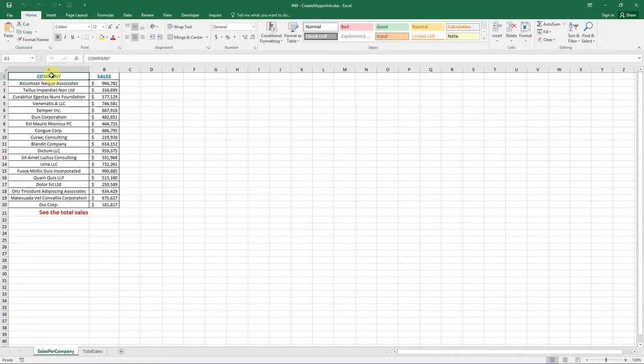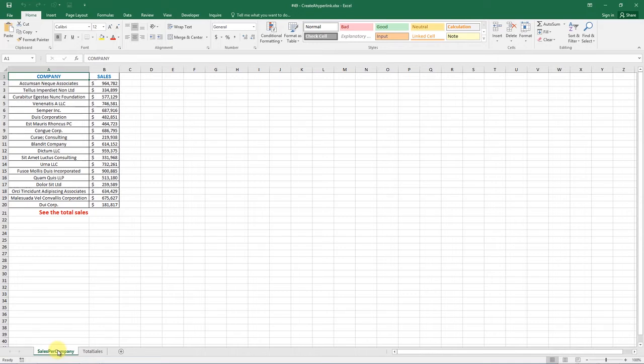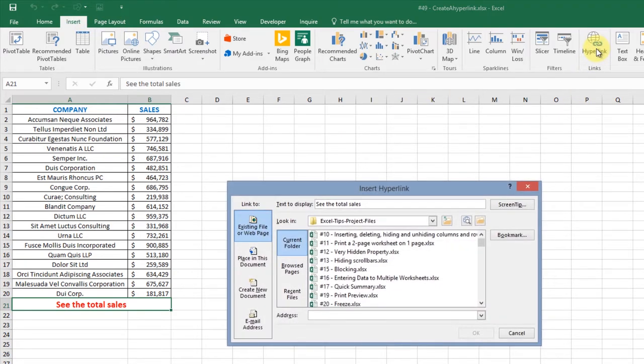If you want to create a link to the first worksheet, I first click on the cell to link. So highlight cell A21 and go to the Insert tab and click Hyperlinks. Doing so displays the Insert Hyperlink dialog box. Look at how many options I have. I can link to existing files or even web pages.